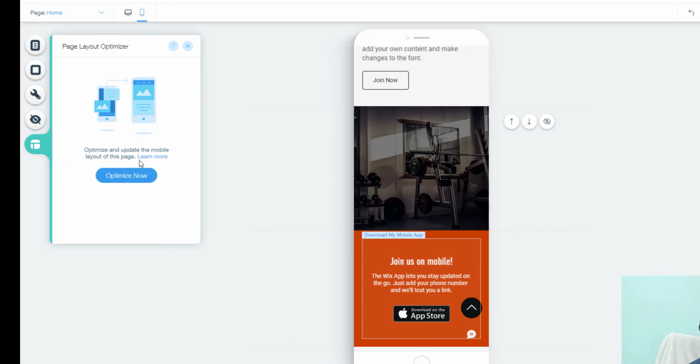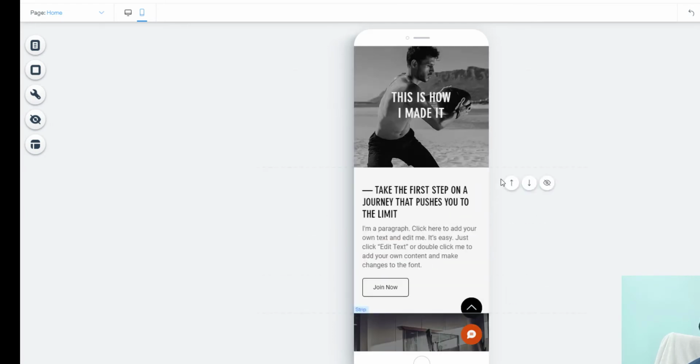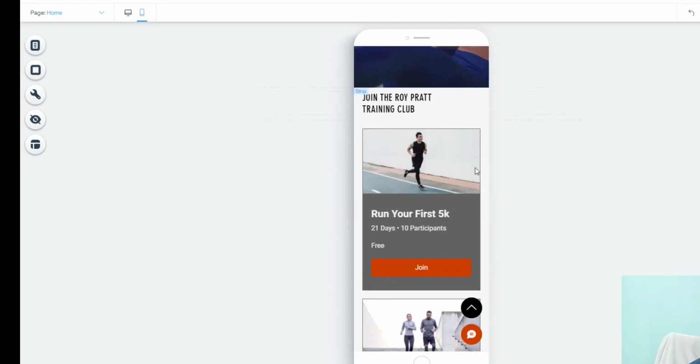Okay, it will automatically optimize your website. Okay, but my suggestion is that you should definitely do it manually. Okay. What all things can I tell you now?